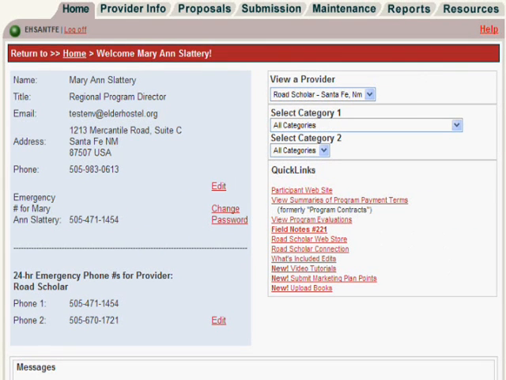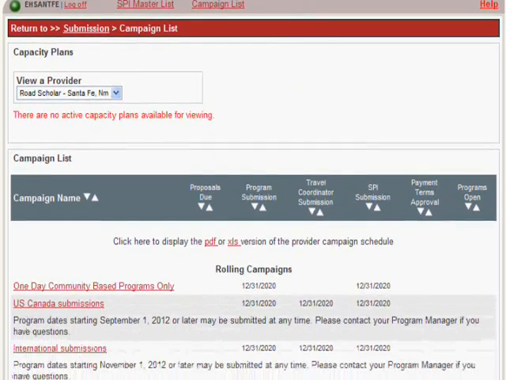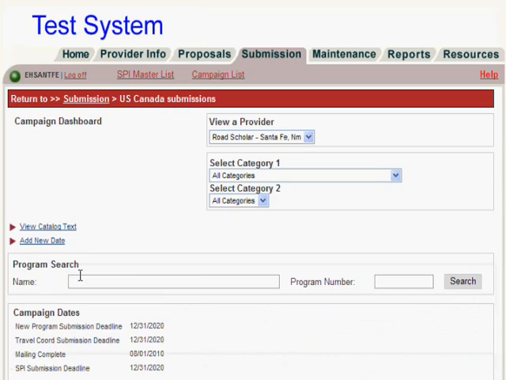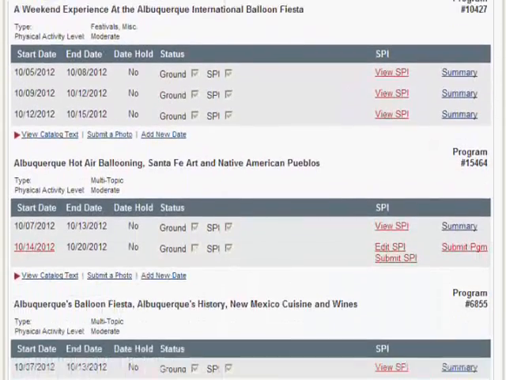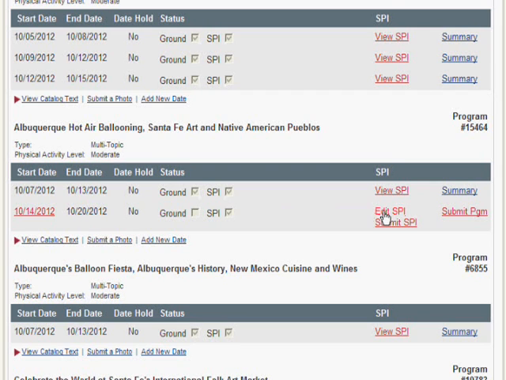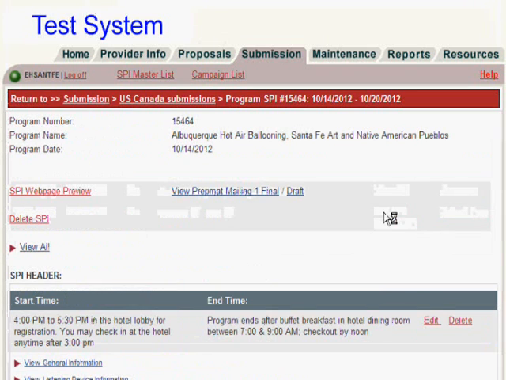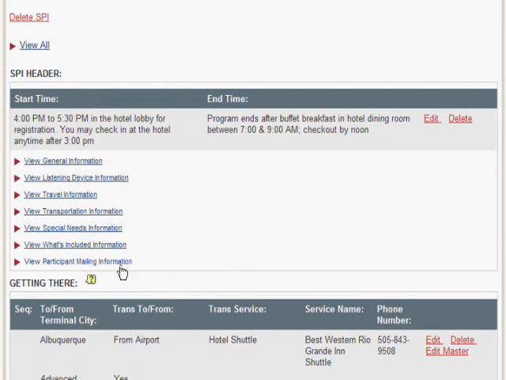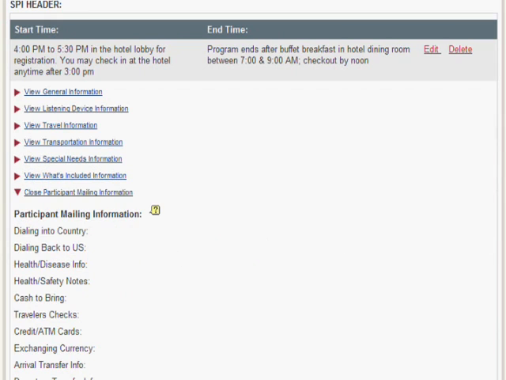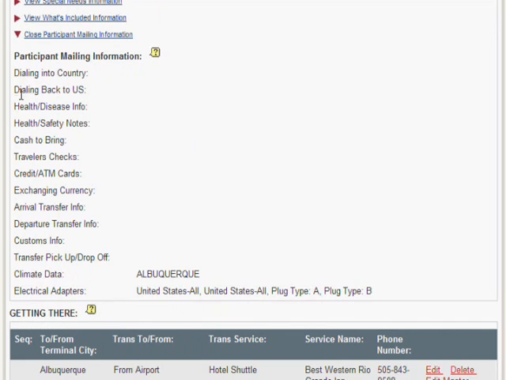The new participant mailing information fields are in a new section of the SPI header called Participant Mailing Information. Whether you are creating a new SPI, editing a SPI, or initiating a SPI change, navigate to the SPI itself to see the new fields. Here you will see fields for health and safety information, money matters, telephone, customs, and other information. These new fields do not appear on the Rhodes Scholar website, but are an important part of the participant mailing and are used in addition to the existing SPI fields to make a comprehensive piece.